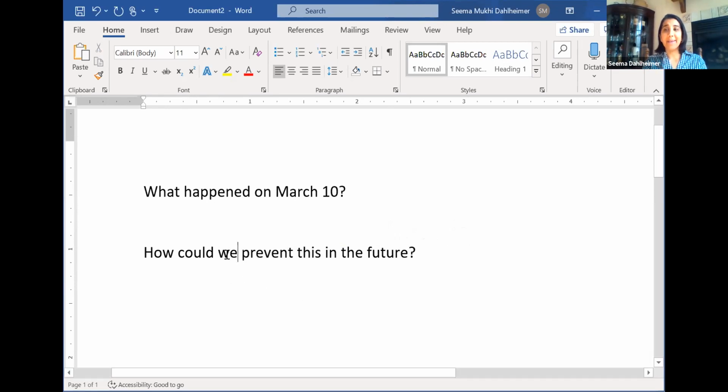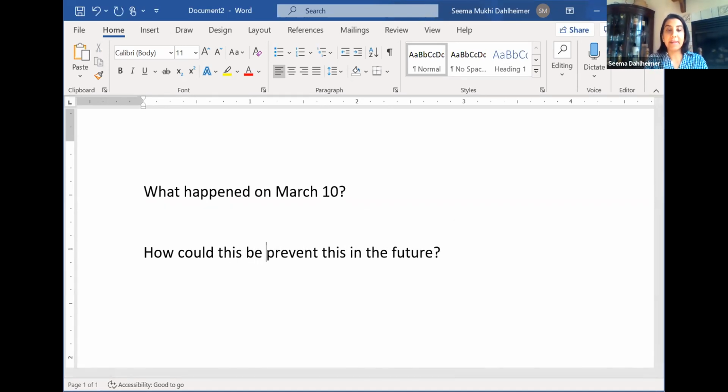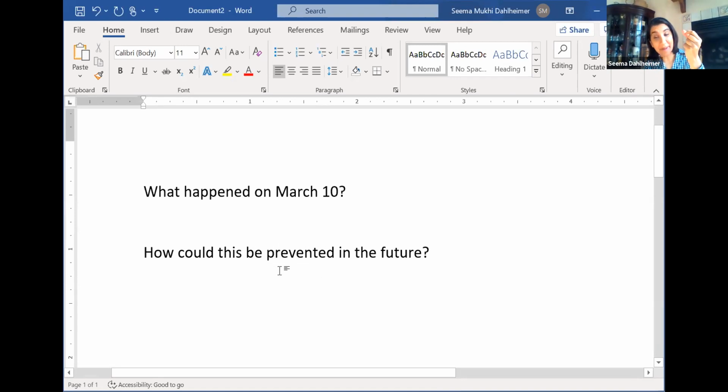Or if you're like, well, I don't even want this to be a we. I want it to be very, very general. Then maybe you say, okay, this is a chance for passive voice. How could this be prevented in the future? Something like that. Sometimes you can use passive voice, just very sparingly. But these are questions.